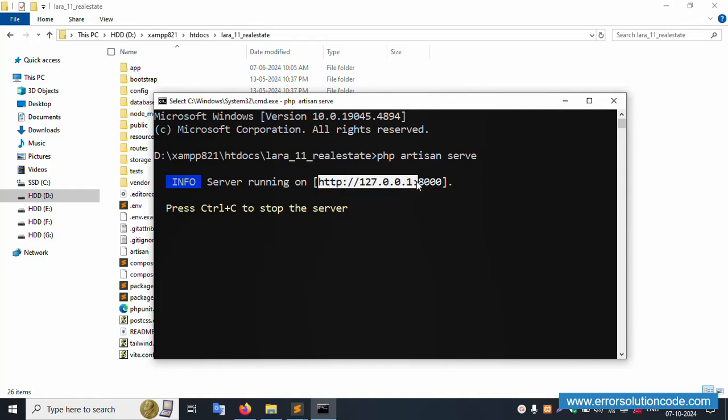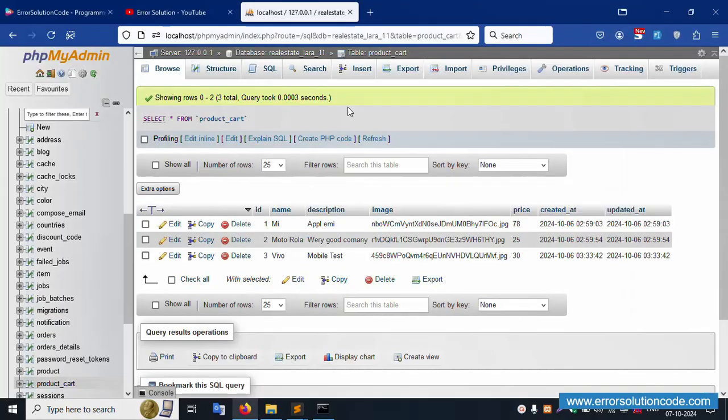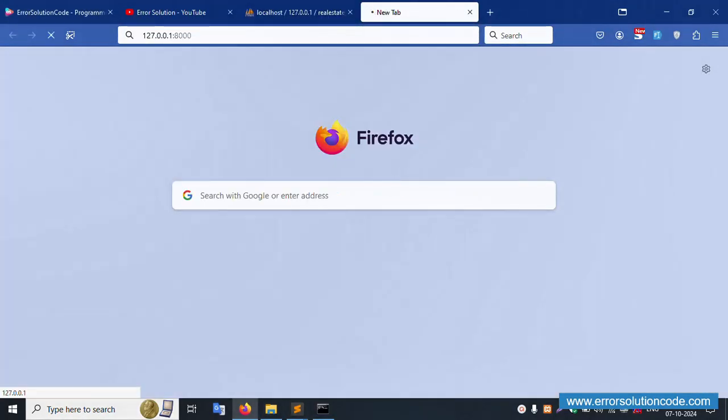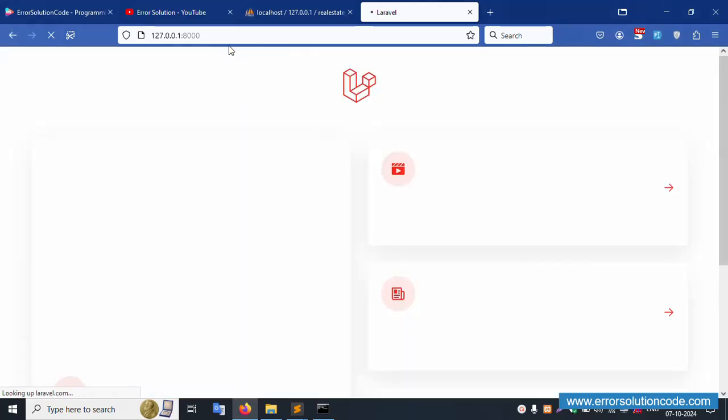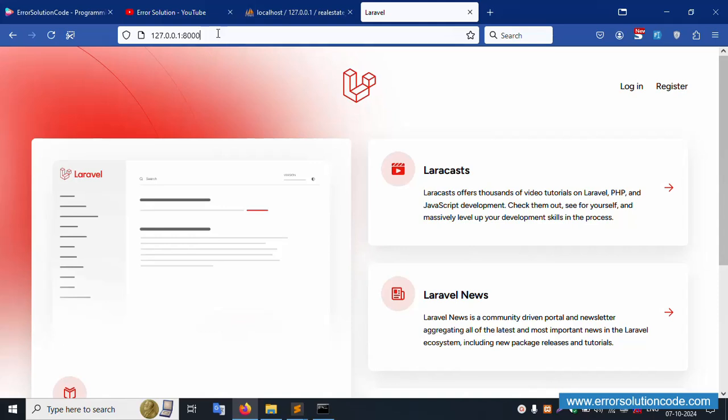Copy this URL, and paste it in the browser. Successfully, the URL is pasted here. Working fine. Please wait. The URL is working well.